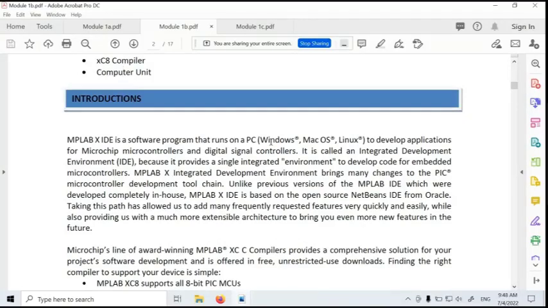A brief introduction to the software, which is MPLAB. The software can run on different operating systems such as Windows, Mac, or Linux. You can develop programs, especially since you are using MPLAB, so basically this will involve PIC microcontrollers. The software is called an IDE, Integrated Development Environment, because it is a single integrated environment that you can use to develop embedded software, and you can compile and program everything within this software.